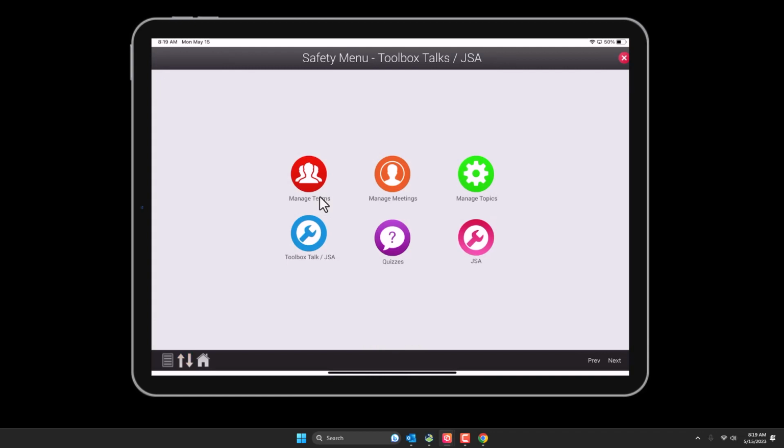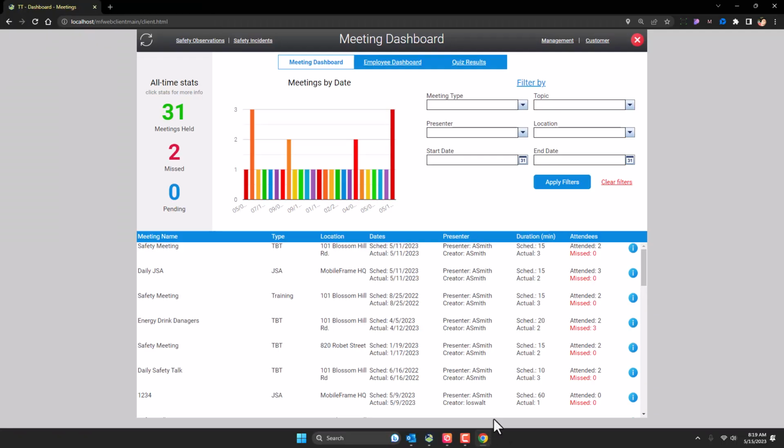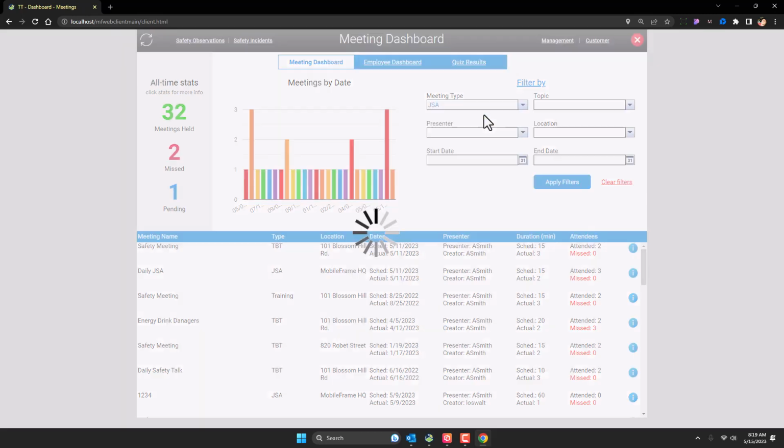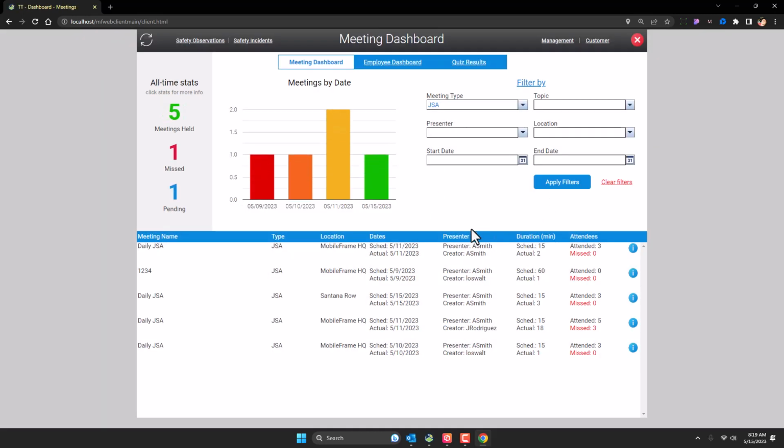Again, MobileFrame does work both connected to the internet and disconnected from the internet, so the application will work where you work. And then what will happen is the results then get pushed to the web. So from here, if I wanted to see all of the meeting types related to JSAs, I'll be able to review that. I'll see that there's a total of 5 held, 1 missed.